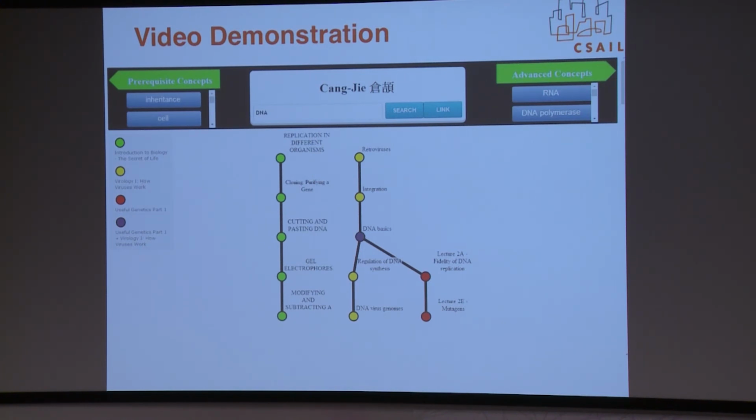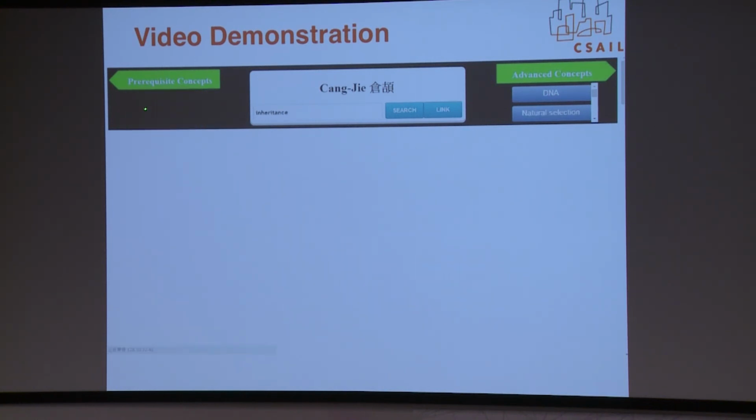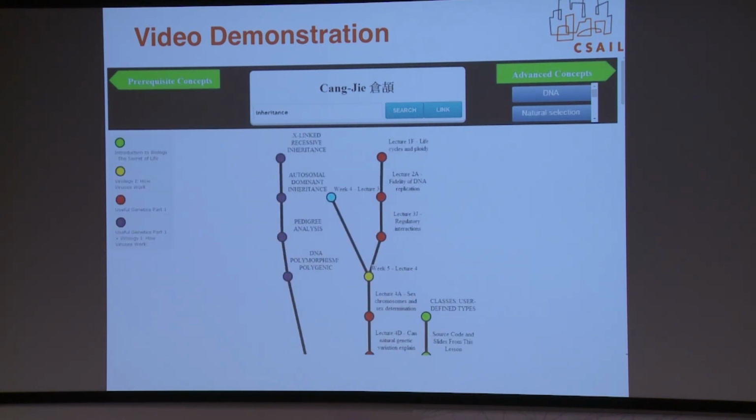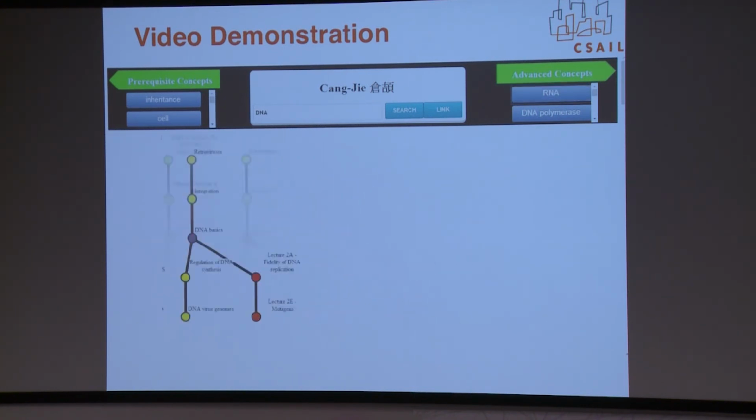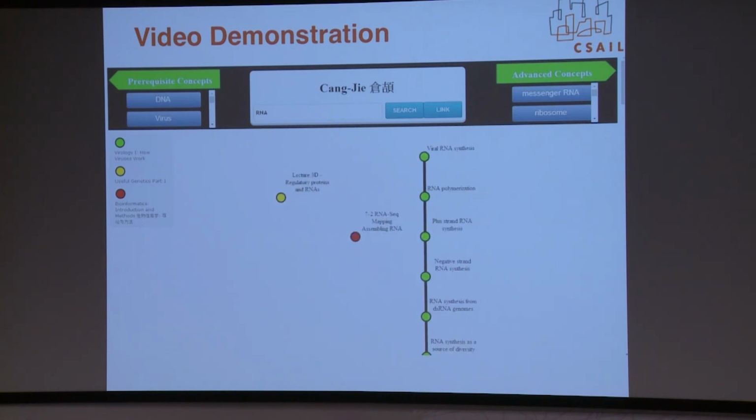The system also links the input key terms with their prerequisite concepts, shown on the upper left. By clicking Inheritance, the material related to inheritance will be displayed for the student to review. By the same token, the student can skip over the current topic and explore more advanced topics suggested in the upper right. In this example, the student clicks RNA and the corresponding advanced material will be shown.